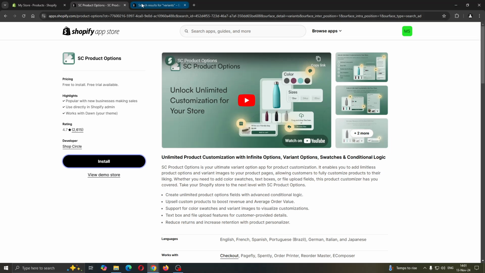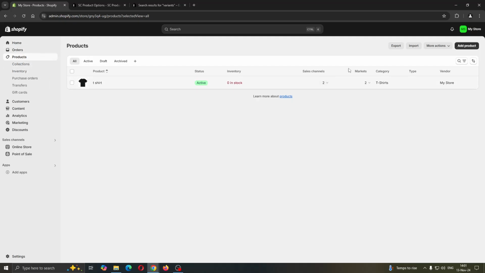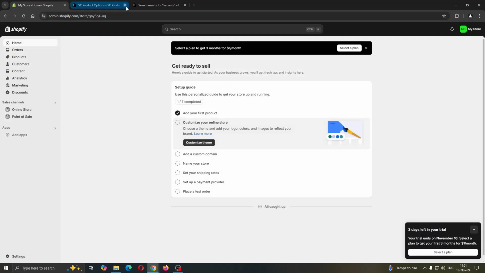You can select your shapes, sizes, and so on to get your desired product that you can then add to your store. But yeah guys, basically that's what you can do.